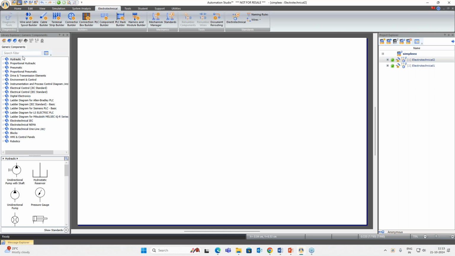So at the left side, we have the library explorer. It depends on the different technologies like hydraulic, as Automation Studio is a multi-technology software. So in the library also we have multi-technologies like hydraulic, pneumatic, then proportional pneumatic, drive and transmission, electrical, then digital electronics, ladder. So this is from the programming point of view. Then electrotechnical IEC blocks. This is again from the programming point of view. And then HMI and control panel. And in version 9 only, we have one more extra technology, robotics. So the components from robotics will be available in this window.